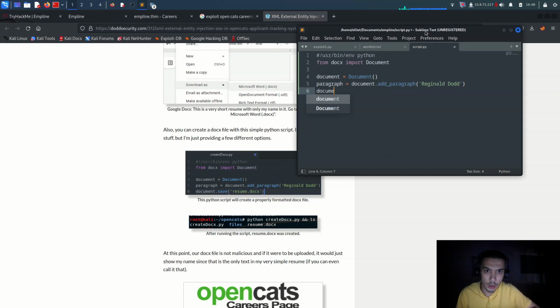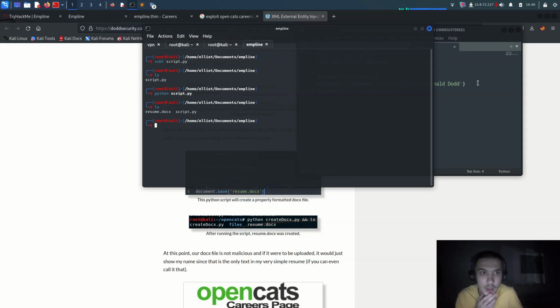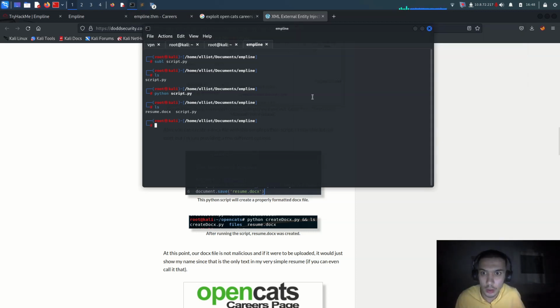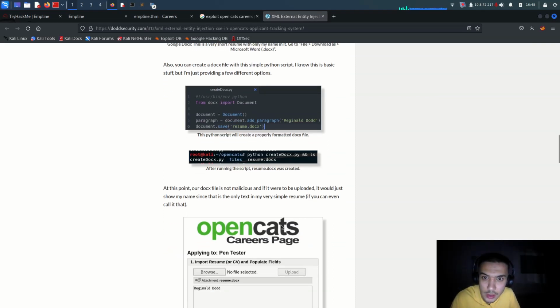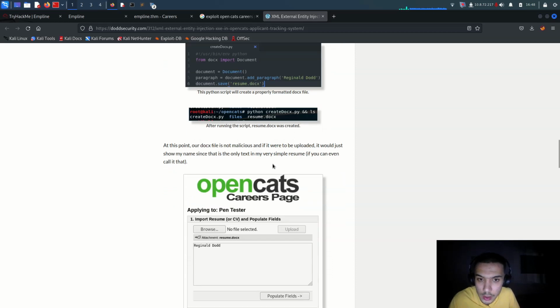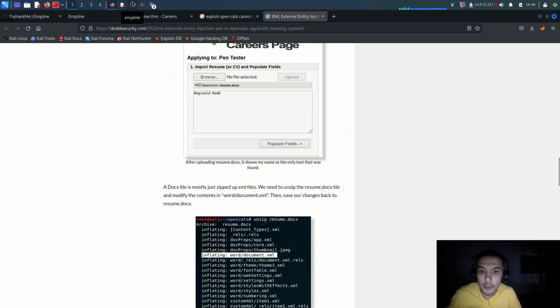So let me say document save with resume docs. Yeah, like that. Let me Ctrl+S to save it and try to run. There's a Python script. So we got the resume docs here. You can check it if you are looking for it. Alright, there's the Python create button. Yeah, we got this, the resume docs is over here.